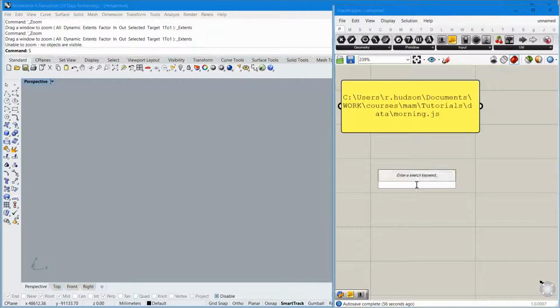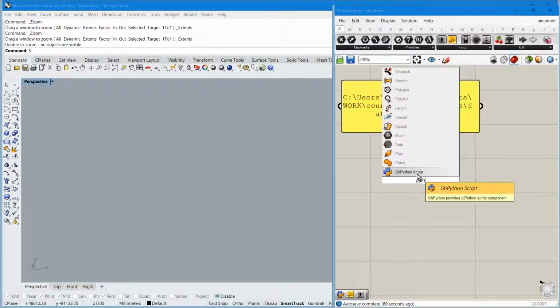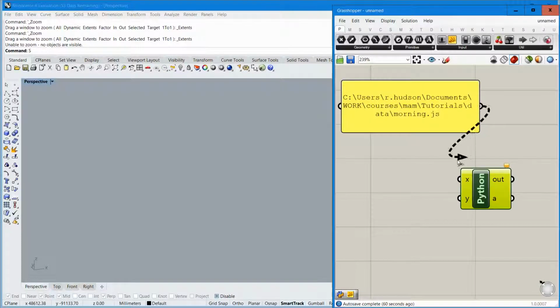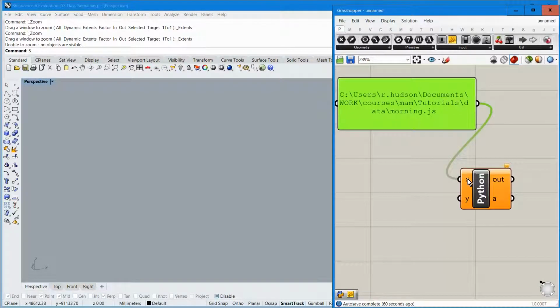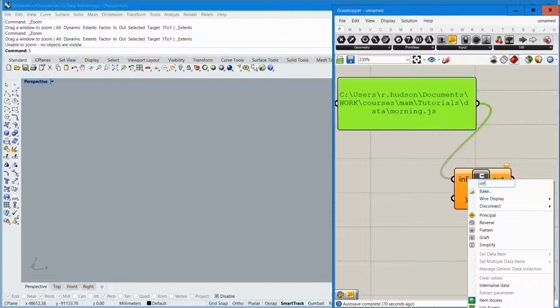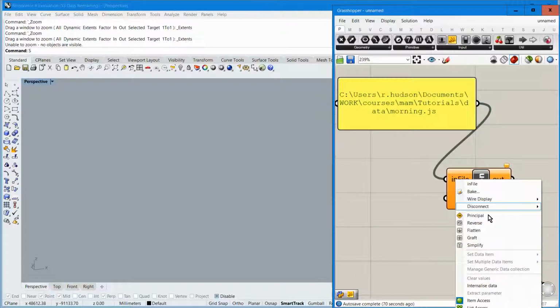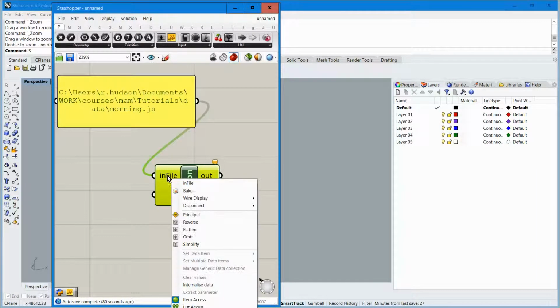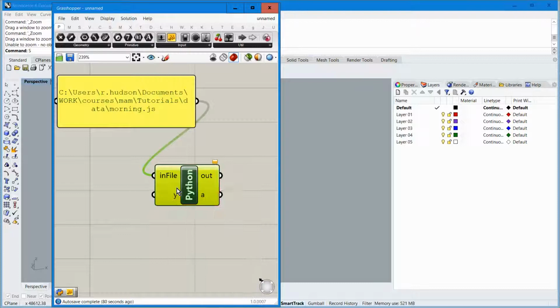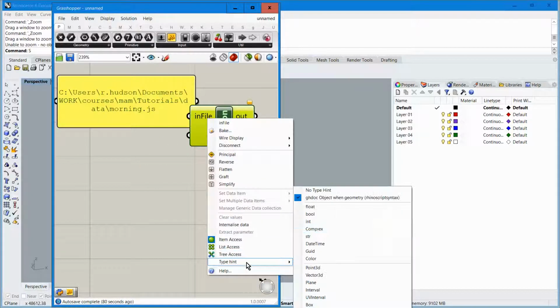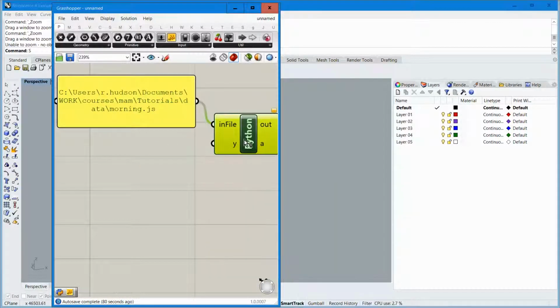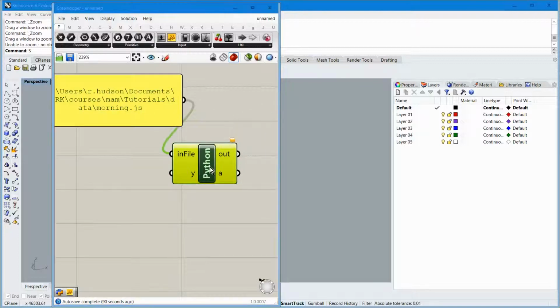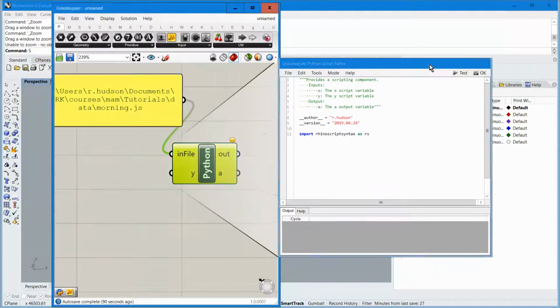Then we need a Python component. The easiest way, I think, to find that is to double click, start typing in Python, Grasshopper searches. We're going to connect our path to X. We're going to change the name of X to in file, so that's the incoming file, and we're going to specify that in file, the object type is string, so Python knows that this is a string coming in. And then double click on Python and pull up the code editor.